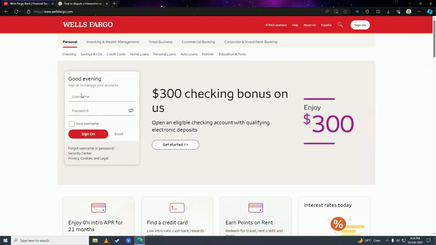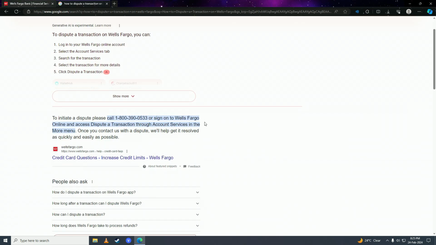But if you want to do it the online way, then what you're gonna do is you're gonna log into your Wells Fargo bank account here, and once you're done logging into Wells Fargo, then you're gonna click on to account services. It should be in the more menu, and after you're done with that, then there should be a button saying dispute a transaction. So you're just gonna click onto that, and then they'll ask you some details. Once you provide them all of the details, then you'll have successfully disputed a transaction on Wells Fargo.